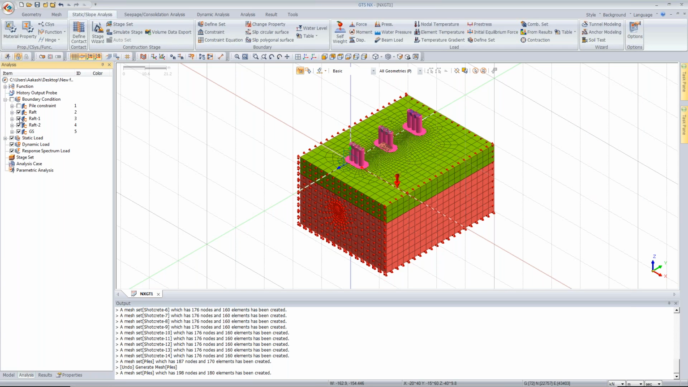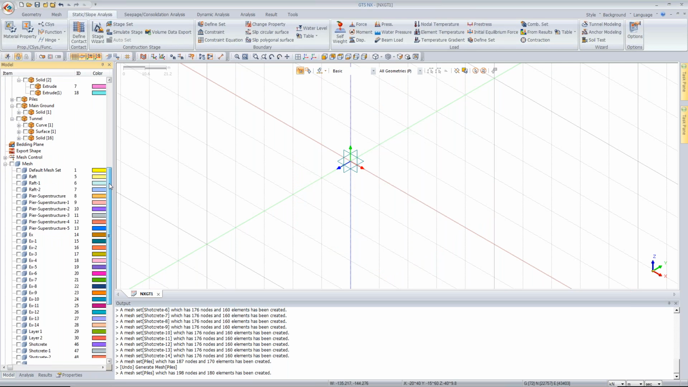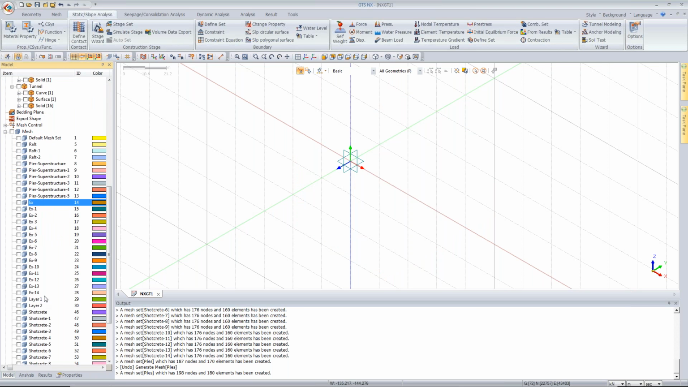Now you will agree with me on the fact that the construction stage definition for almost 15 solids, if done manually, will be pretty much difficult, right? So we'll be going to use the stage definition wizard. For that, the first thing we should make sure is that the naming is proper.